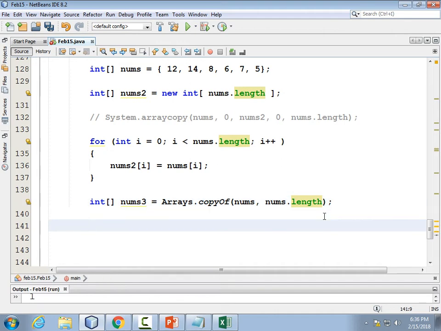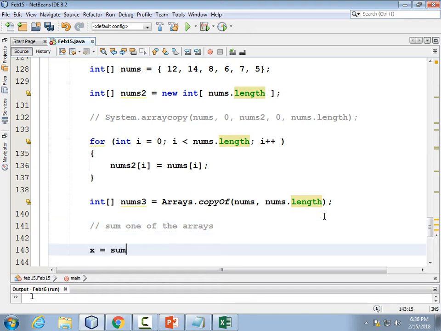We could print the arrays out to show that they're the same. Or we could sum them up or something. Let's sum up one of the arrays. Alrighty, we're going to do Python. X is equal to sum. No, we're not going to do Python. Instead, we're going to use a loop.